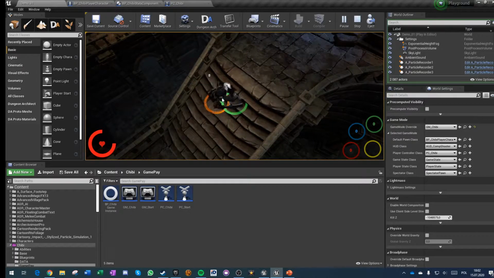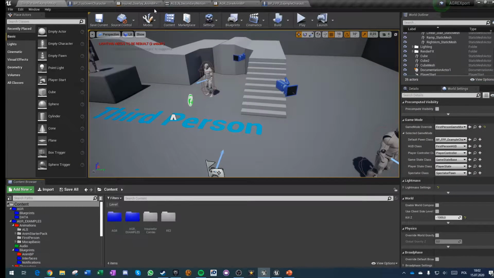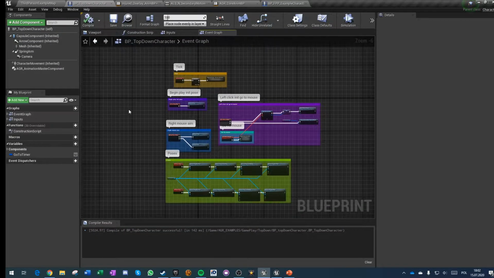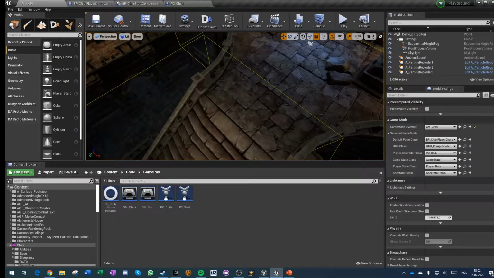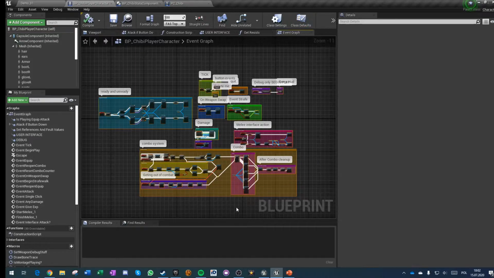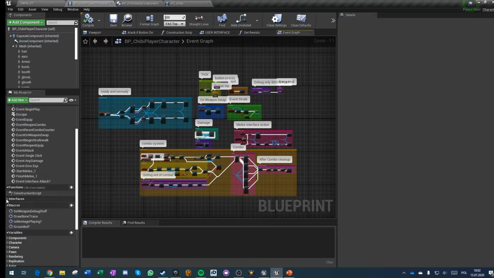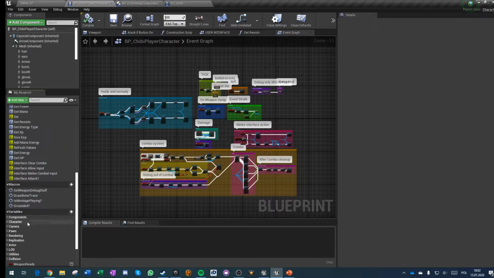But I wanted to show how a good example looks like. This is the character setup for the top-down character, and here if you go to the player character, it looks like this. It's a mess. This is the events, and you have interfaces, which is just a mess.